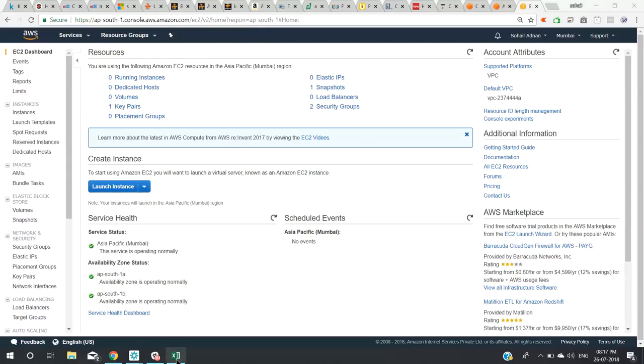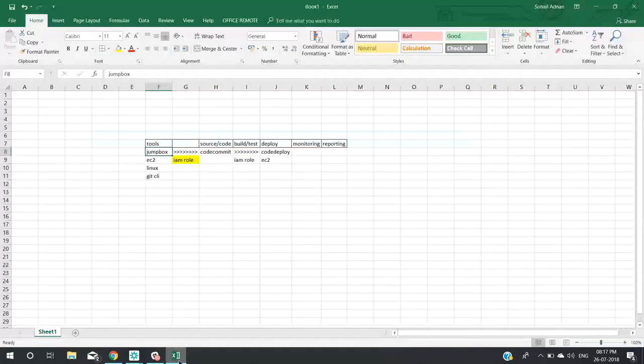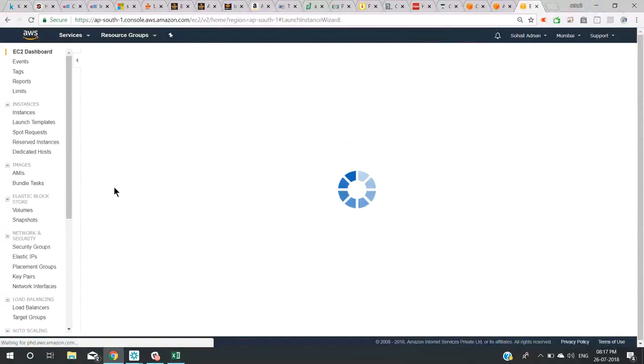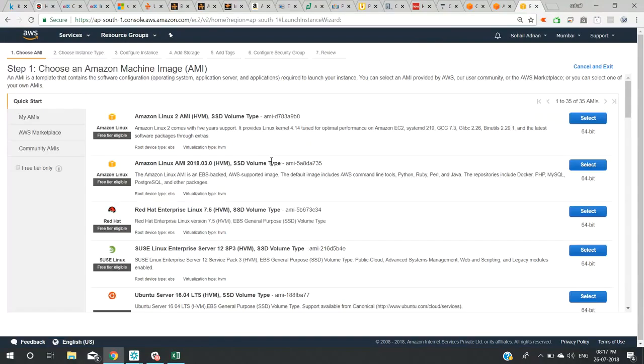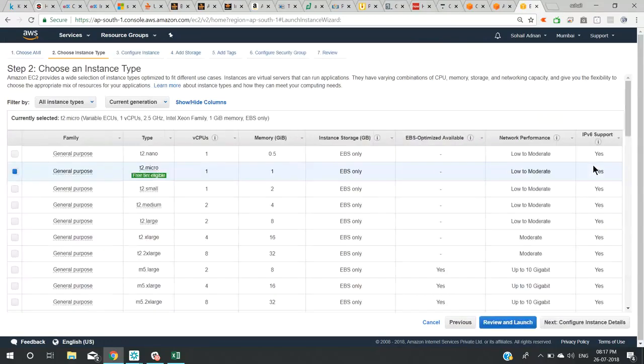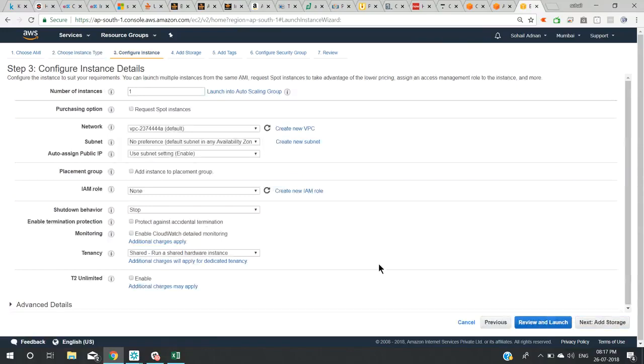So I'm in the Mumbai region right now. So what I'm doing is I'm going to proceed towards creating this jump box, where I have to set up an EC2 instance. So I'm going to build this EC2 instance, and this will be a Linux machine. Launch instance. Nothing fancy here. I'm going to select Amazon Linux AMI. T2 micro is fine.